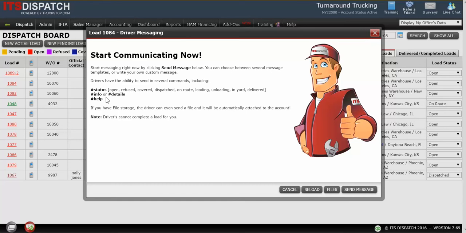For instance, if a driver types hashtag status, he can then update the status of the load, which will update the board immediately. The driver can also put in hashtag info or details to get the load details sent directly to his phone by the system. The dispatcher does not need to send them to him. Or the driver can type in hashtag help, and that will give him all the commands that he can use, like status, info, or details.